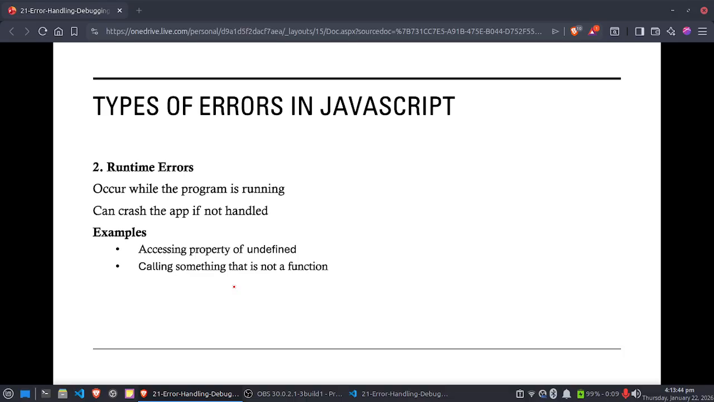The next one is the runtime error. Runtime errors happen while the program is running. Examples are accessing a property of an undefined variable, or calling something that is not a function. These errors are dangerous because they can crash the app if not handled.